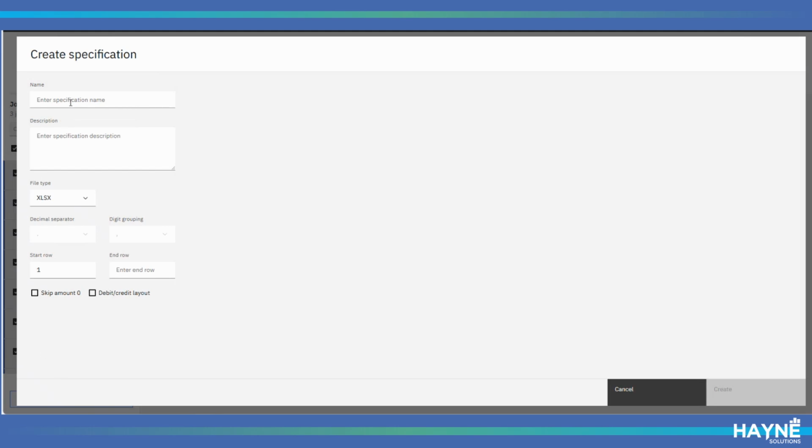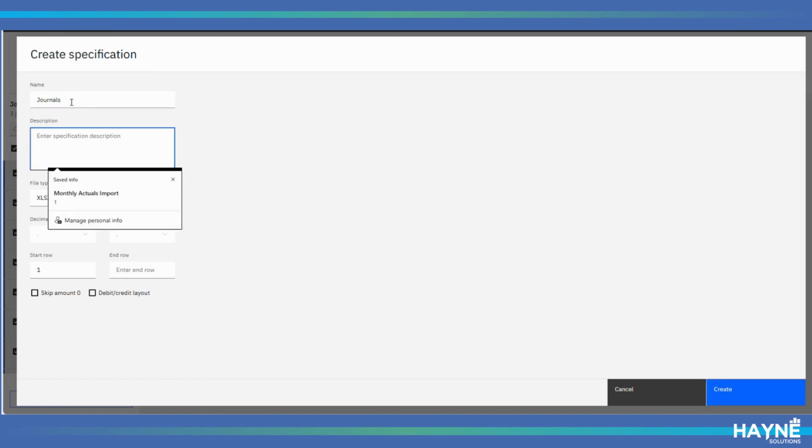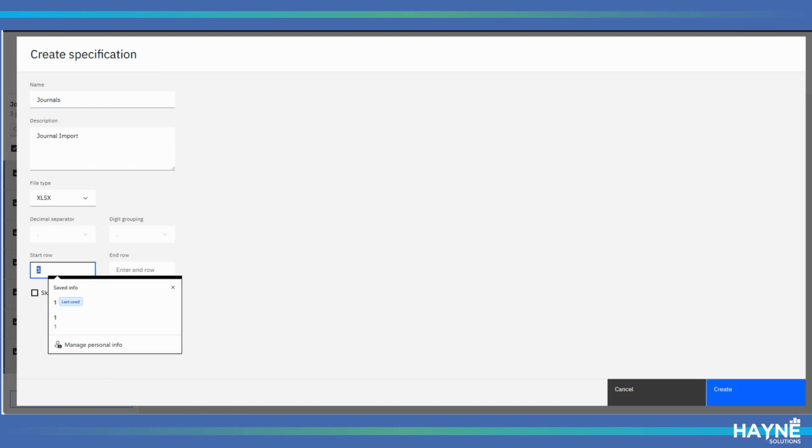So I'll give my specification a name and a description. Here I can choose whether my journal import file has a debit credit layout, but in my example, I just have all the values in one column, and I need a start row of 5 to ignore my headers. Click Create.